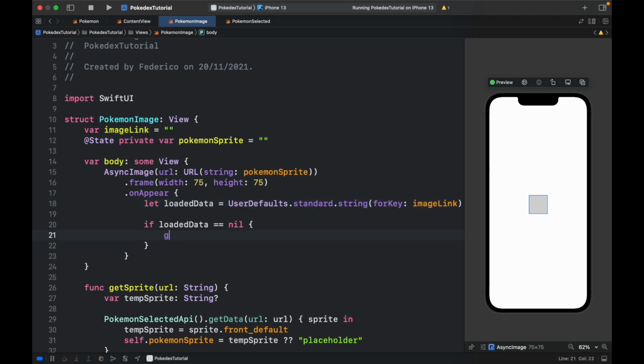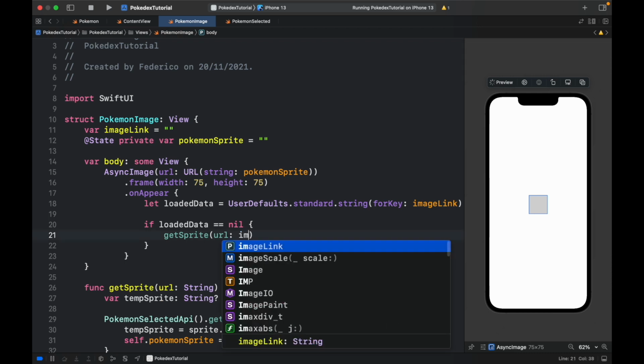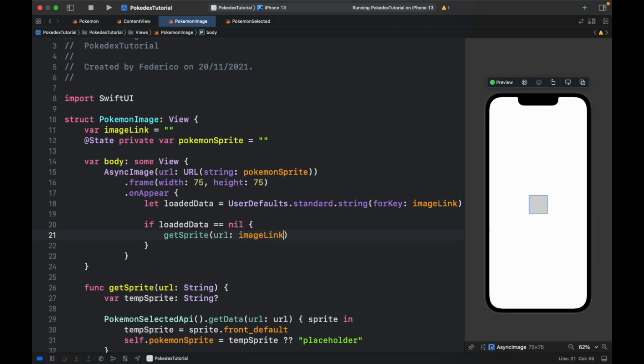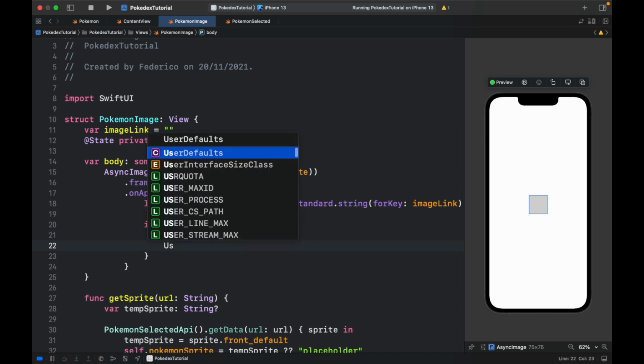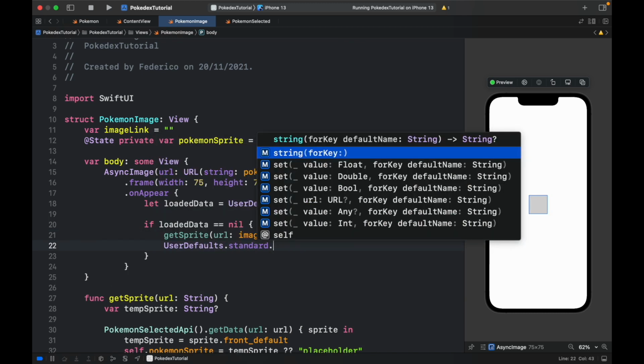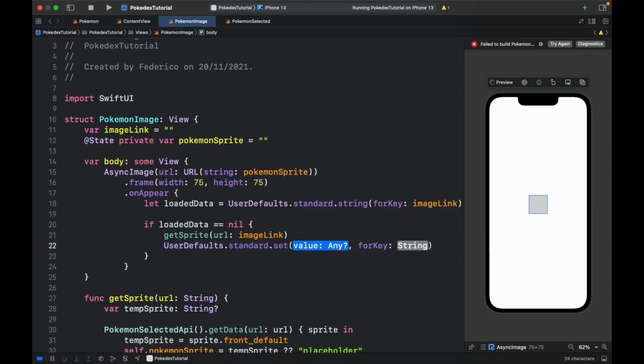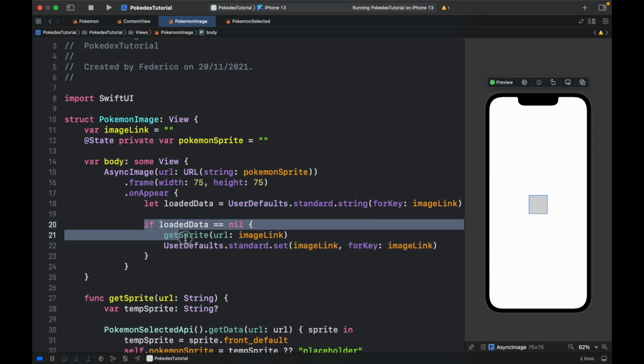But that also means we have to go ahead and get the sprite. So we're going to have to make a network request, and we have to say we want to get the sprite for this image link. But since we're making a new one, we can call UserDefaults.standard.set. And here we're going to set the image link, which is a URL, for the key imageLink. Since each one of these URLs is unique, the key is always going to be unique, so we can always use that as a key. So this is going to happen if we load an image for the first time.